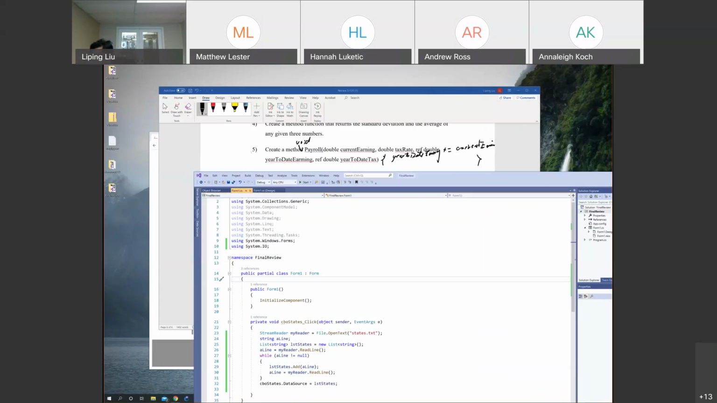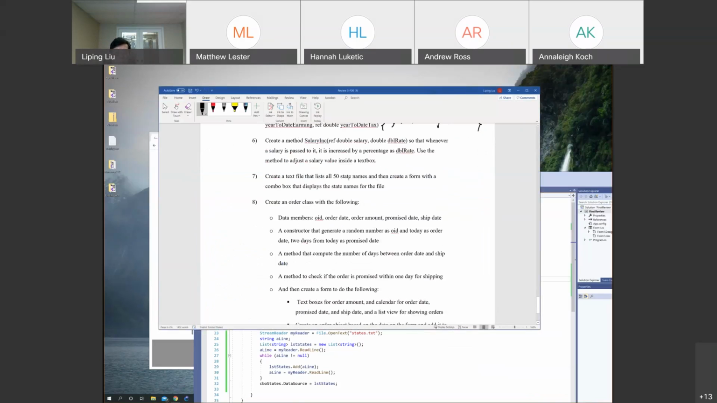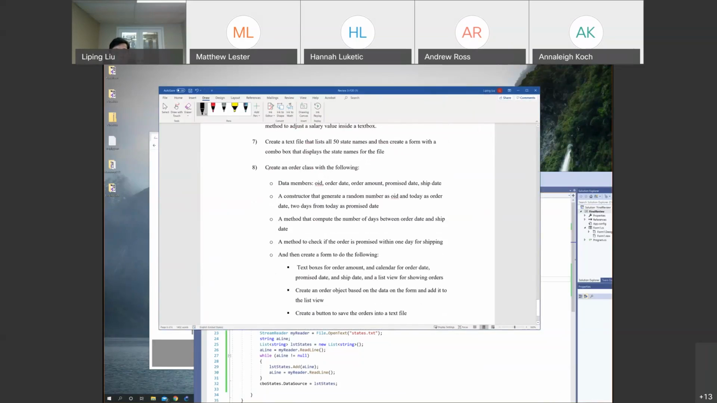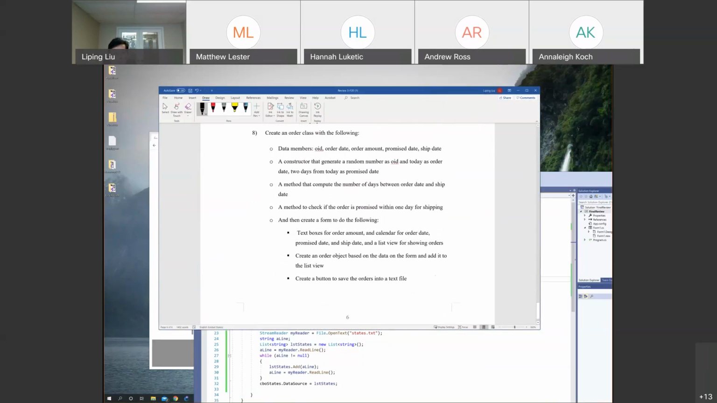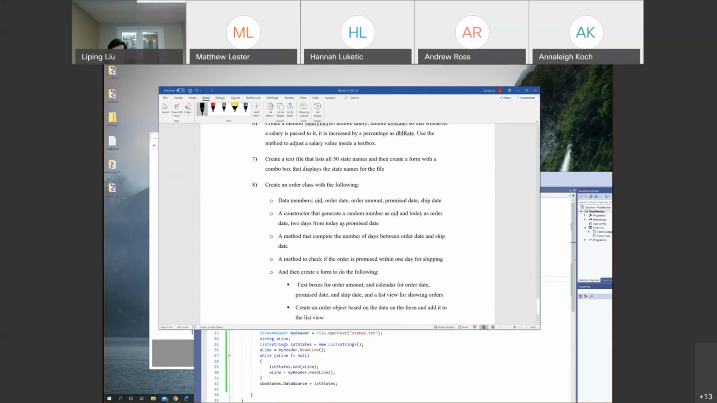Let's see whether we have more time to do that. Okay, I think I have a few more minutes. So that's question 7, we did that. And then question 8, you create an Auto class with the following. Basically, you're going to have data members like those, a constructor, a method to compute the number of days between auto date and ship date, and a method to check if the auto is promised within 1 day for shipping. And then you create a form to do the following. So let's try to do the custom class here.